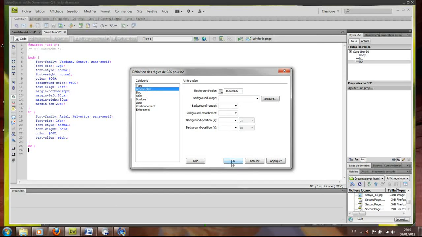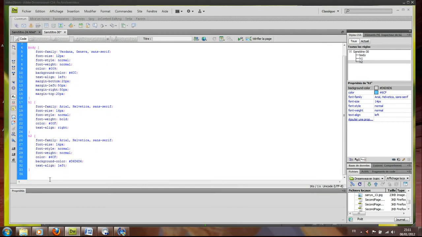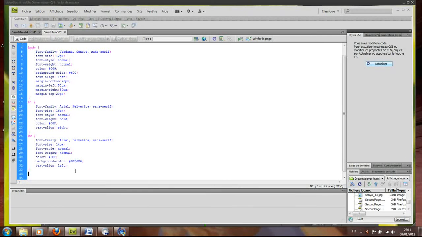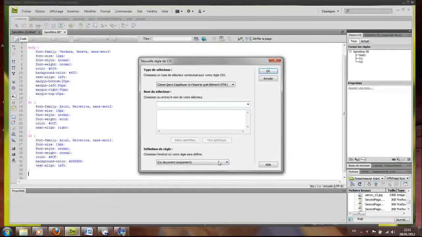So I click on OK. So my intertitle is ready, and now I will create a custom selector to manage the citation. So I click here, enter. So I create a new CSS rule, so I can actualize here. So here I can create a new CSS rule.